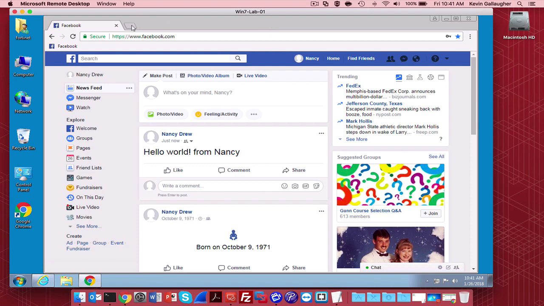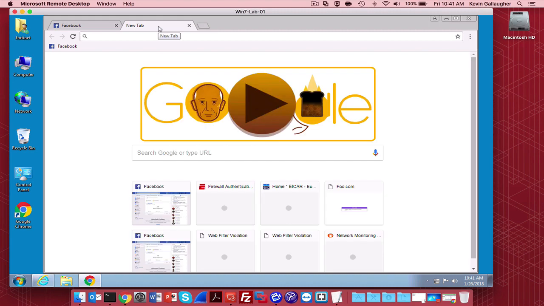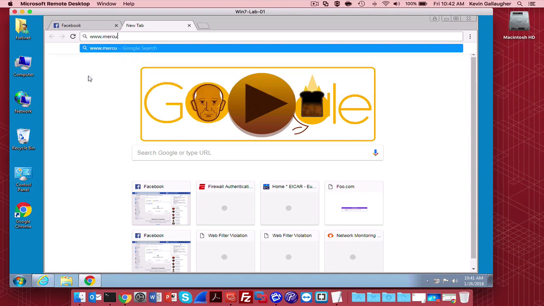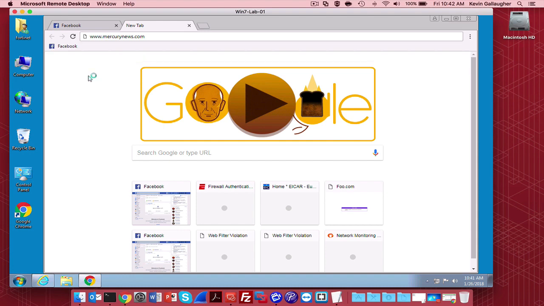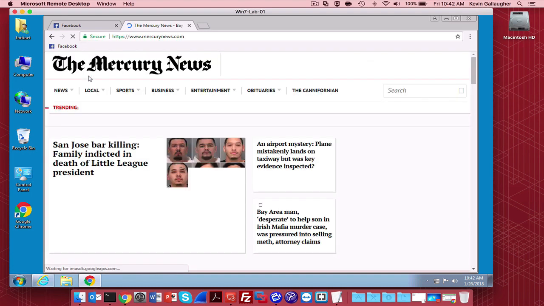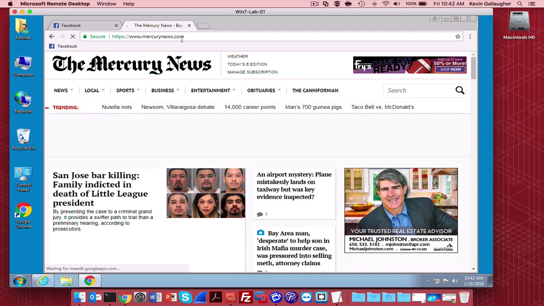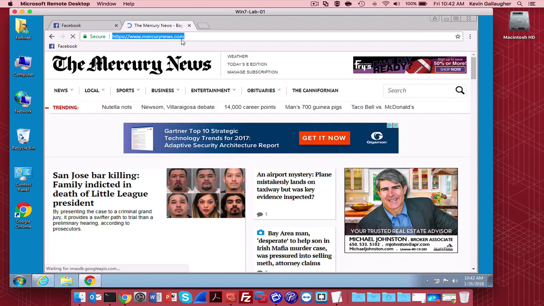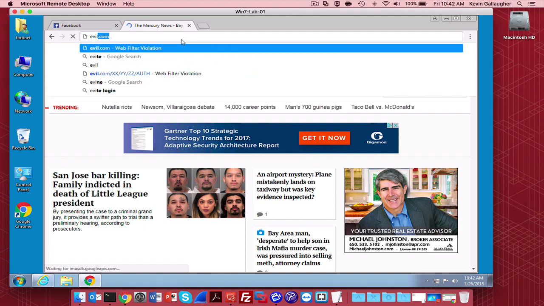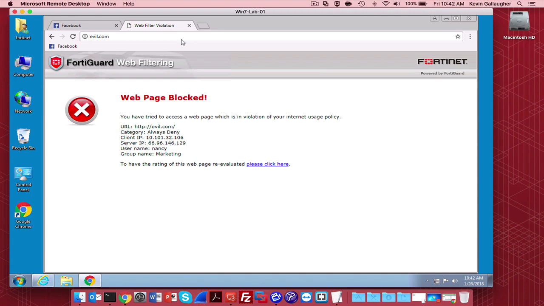All right. Now, you may have noticed that there were some sites that were also set to always allow. This is one of the always allow sites. There's some always deny sites as well. Let's see what happens when we try to go to evil.com. You'll notice that this is blocked by the FortiGuard Web Filter.